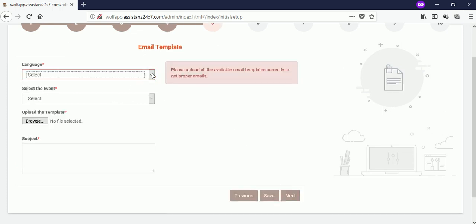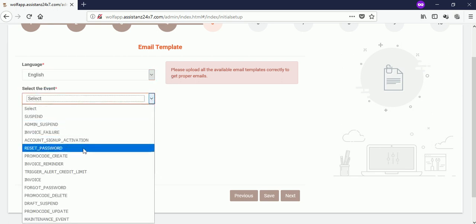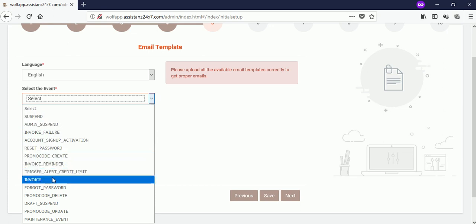Provide the email template for the StackBill application and click Next. We can set the template for different types of email events.